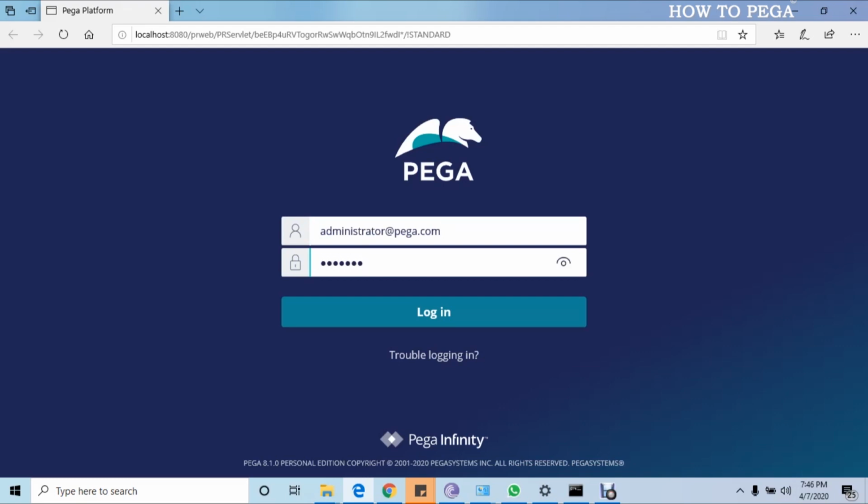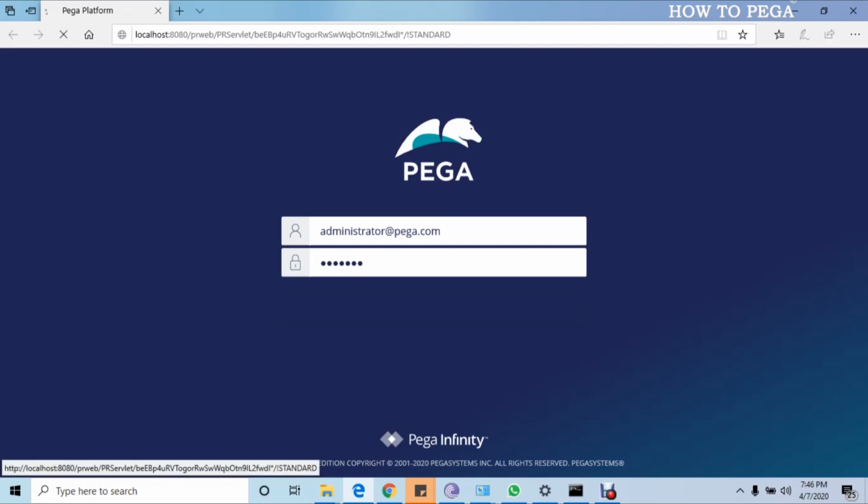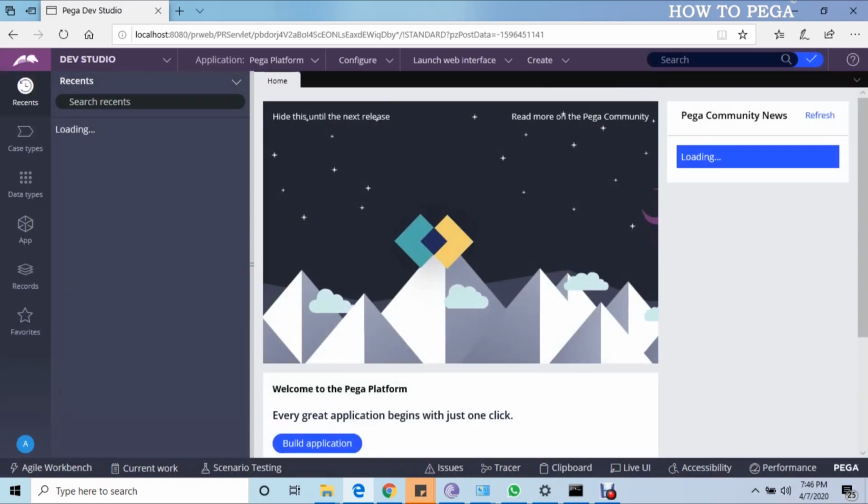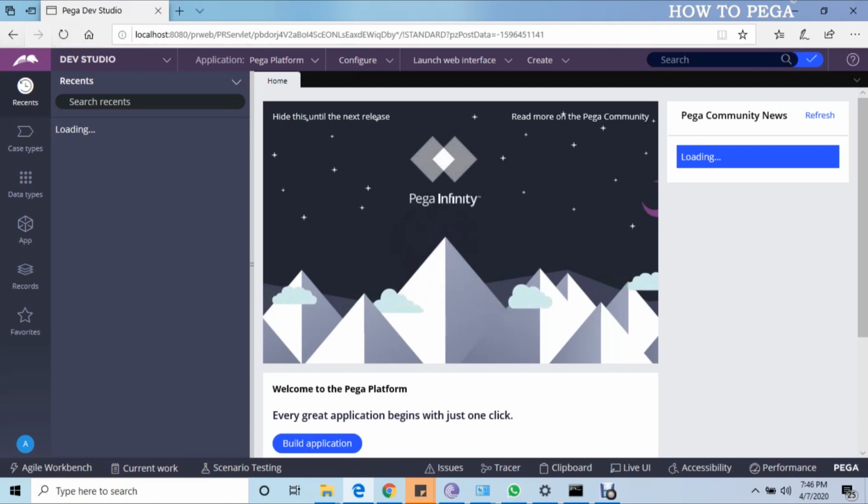After that you can create your operator. According to the operator ID you can give a username and password. So this is the first time I am logging in with administrator@pega.com with the password install. Now we are in the Pega application. This is called the basic dev portal.